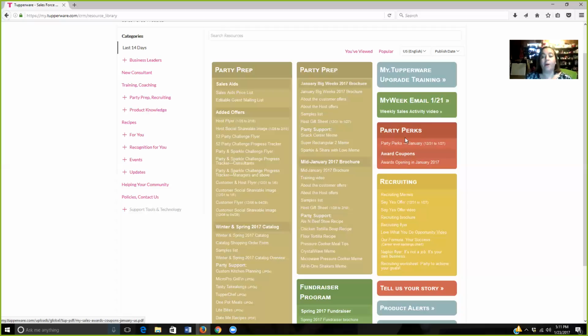Your party perks, this comes out sometimes monthly, sometimes weekly. It kind of depends on how Tupperware releases it, but it does a beautiful job of really laying out for you when those activity challenges are, the recruiting challenges, what the Say Yes offer for the month is, any additional promotions that Tupperware has going on for the month. That's what that party perks is for. And so you want to make sure that you are always, always, always up to date on what you can earn and what you can offer to your customers by looking at that party perk sheet.